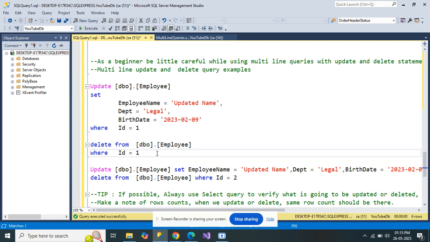Currently I'll not do it because we will be using the data in the next example also. But there are two scenarios here. If you are writing your update and delete queries as part of some SQL script, like a stored procedure or some long script, then you are free to use multi-line queries.